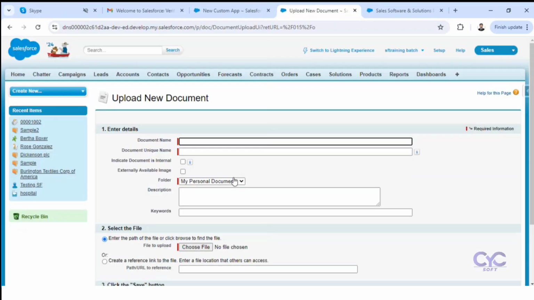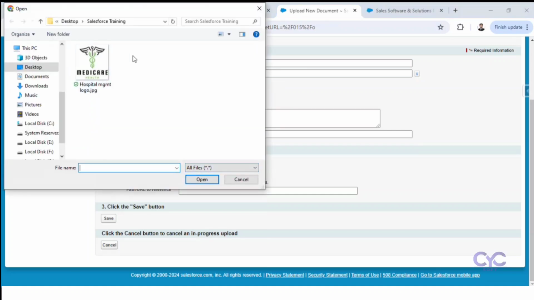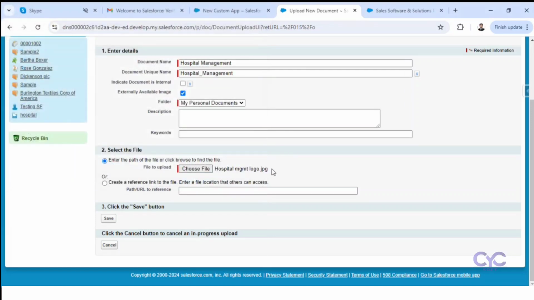Click on New. Now I want to insert a hospital management logo. Okay. It is an externally available image. Now I want the file to upload. This Choose File will redirect to your local system. Now click on Choose File. See here, I have downloaded one image to my local system. Simply I am clicking this logo. Click on Open. See here. Now click on the Save button.